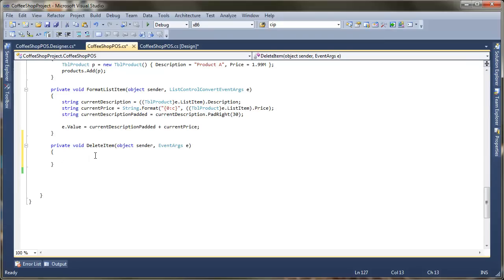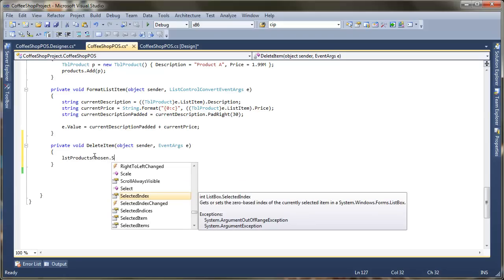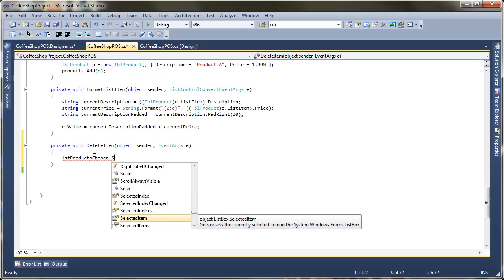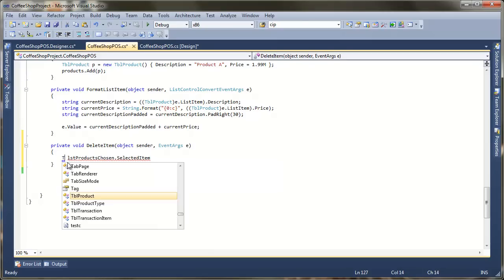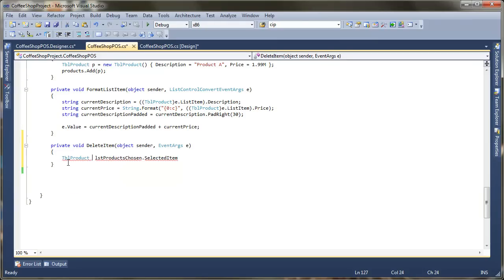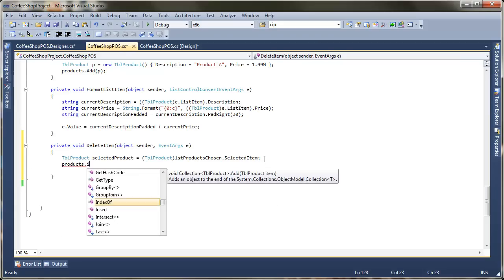So what we'll do, we'll go and find the list item. So list products chosen dot selected. Now, we can actually get the whole item from here, so selected item, and that's going to give us hopefully a product back. So what I'll do is I'll make a new product called selected product equals the selected item. Remember that we're going to have to do a cast here so that we get the right type back from our list. So table product, we've now got a selected item. All we need to do now is to go to our products list dot items, and we just need to basically delete that one from the list.